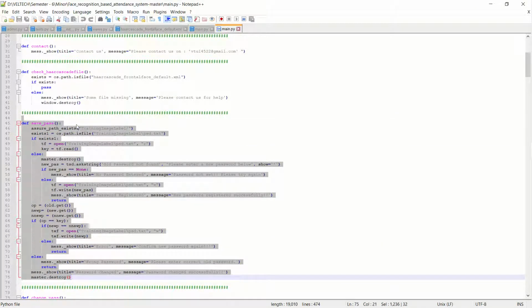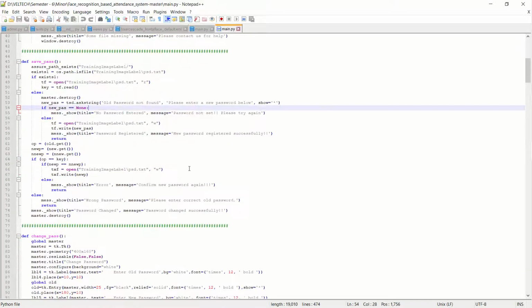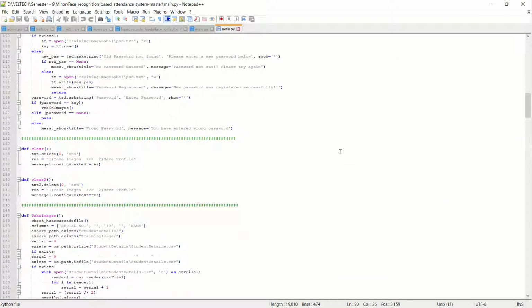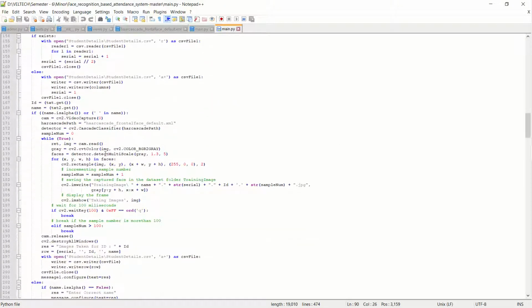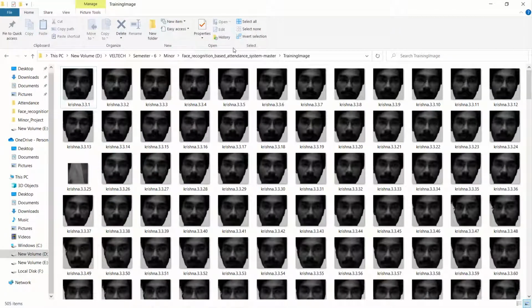Source code, let me explain the code. This is the code used to save the password. I have given the function name as save password. Next, this is to change the password if you want to change.